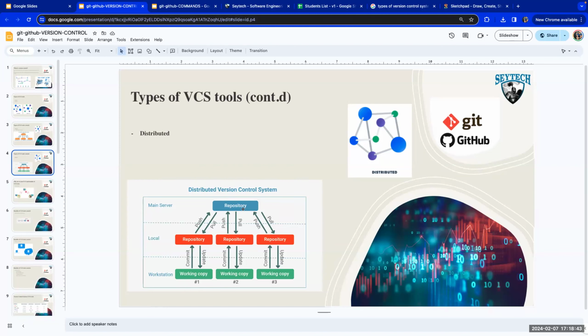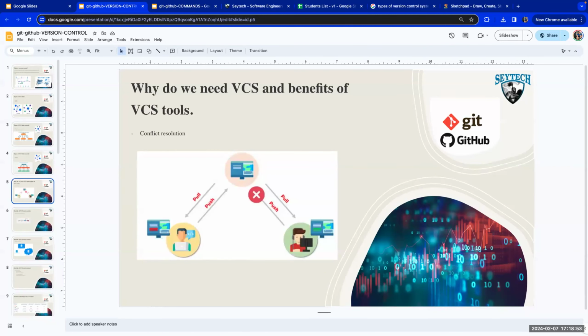The other developers will reach out to the main repository and get the code changes from that repository. Why do we need a version control system and what are its benefits? We mentioned already. It boosted productivity and development, and it gives us the opportunity to resolve conflict issues in our projects.